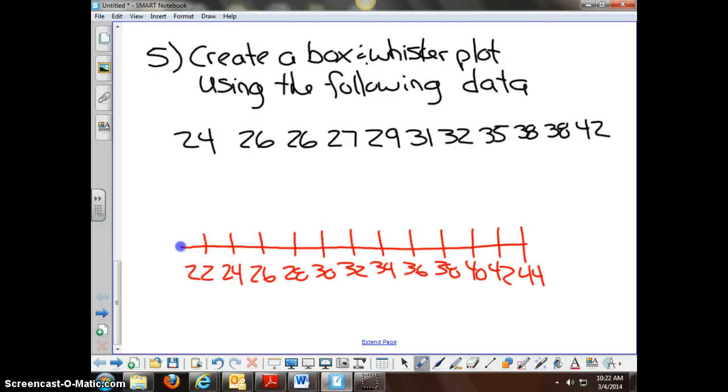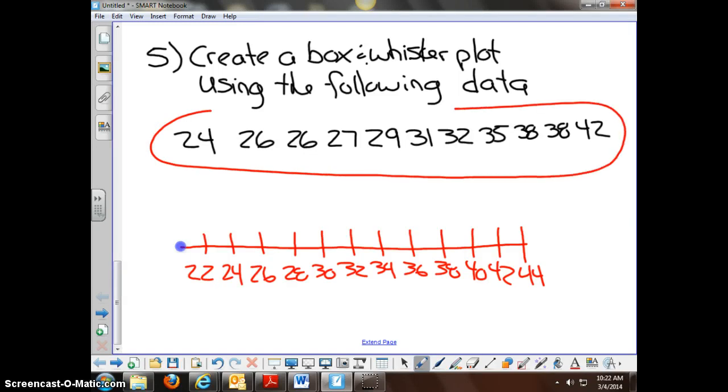And now what I'm going to do is, since my data is in order, I'm going to use my data, and I'm just going to walk through this to save time because we got to go in a couple minutes here. I'm going to use my data to create the box and whisker plot. So when looking at the data, I have how many values? I have 11 values. So I know that my middle value is going to be my median. So 1, 2, 3, 4, 5. Middle value. 1, 2, 3, 4, 5. So my median is going to be 31.